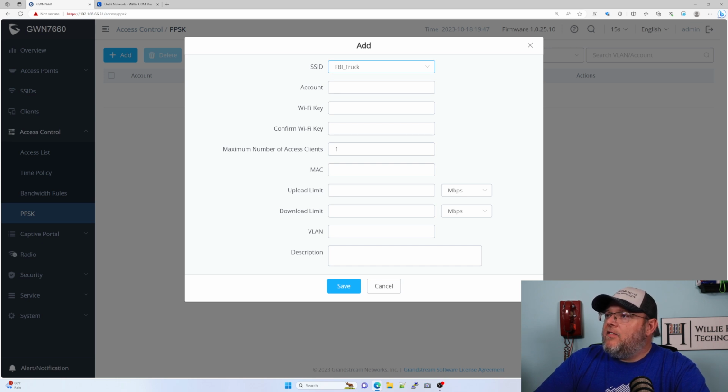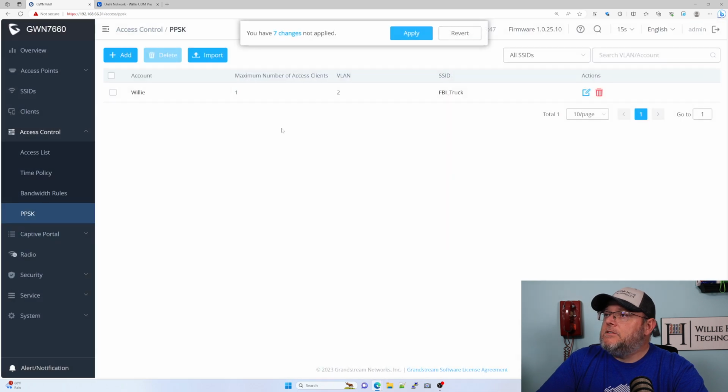So, then what you can do is give this an account, Wi-Fi key, confirm the Wi-Fi key. You can do upload, download limit. You can do MAC address, and then you can do VLAN. So I could just call this Willie, and Wi-Fi key, let me in 1. Come down here, make this VLAN 2. So then when we look, we can very clearly see everything is spelled out for us, right?